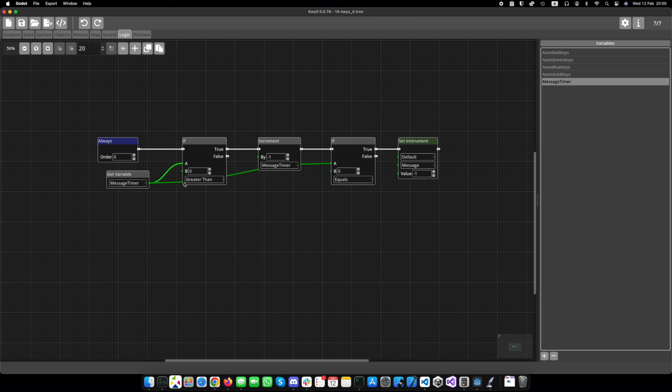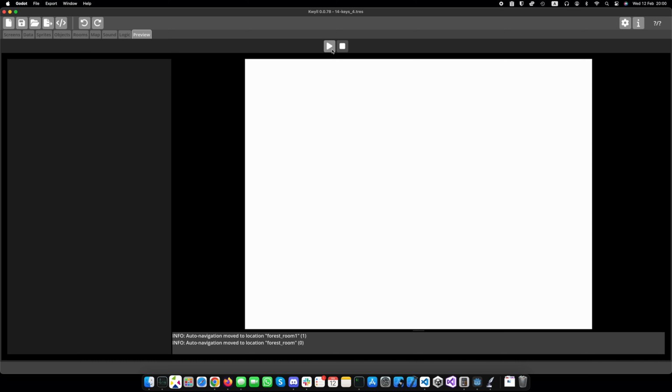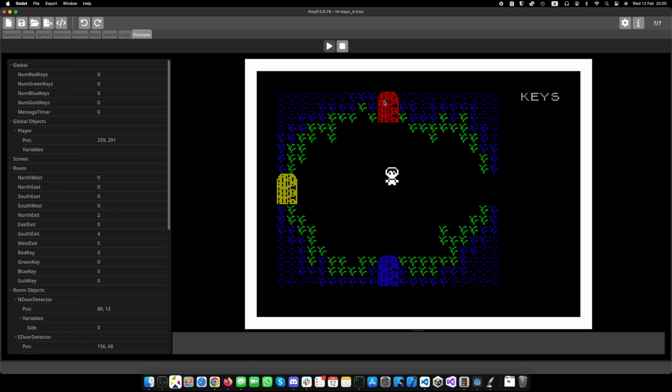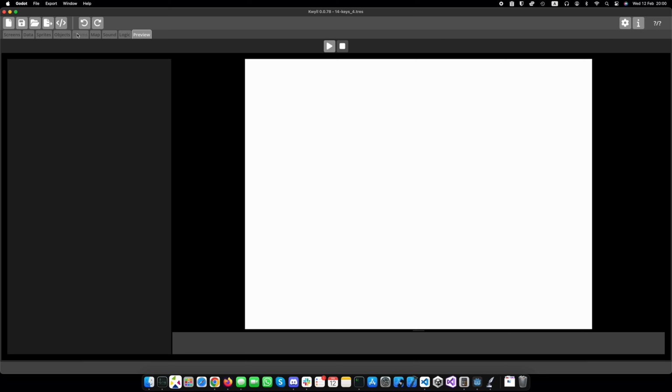It's fairly simple. If it's greater than 0, decrement it. If it's then equal to 0, then clear the message. It shouldn't be necessary to check for less than or equal, because we're always going to catch it when it hits the 0, since we're going down by 1, but we'll try that and see if that makes a difference. It's worth trying these things. I don't expect it to have any effect. No, that's definitely not working.